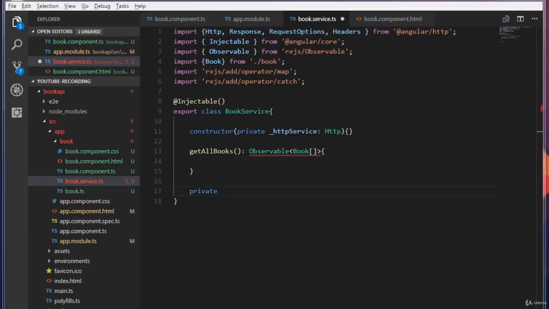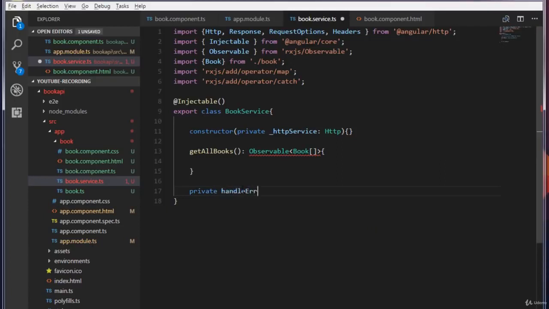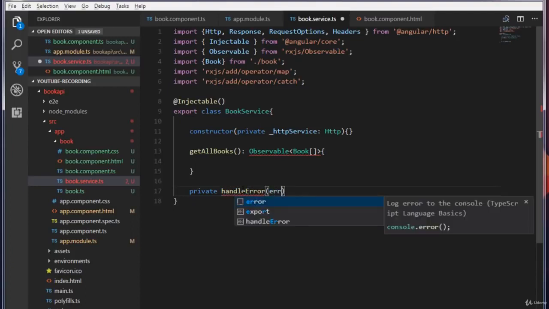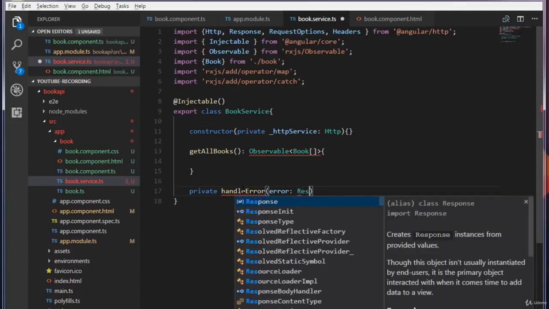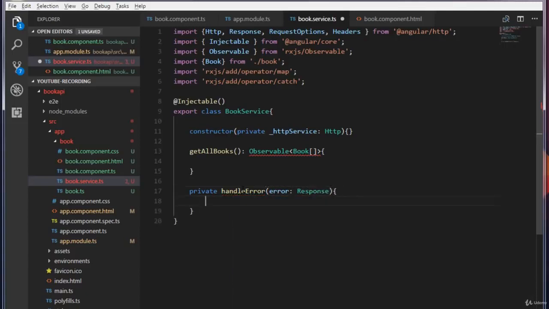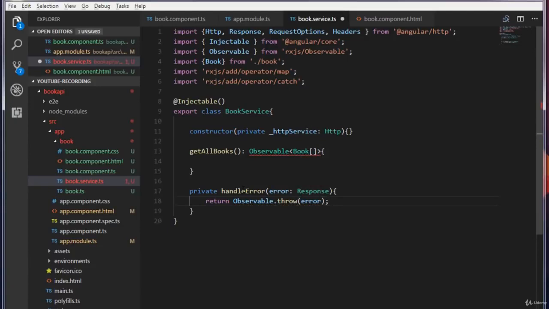Private, I'm going to call this handleError. I will pass the response object. I'm going to call this error. I'm going to return that error message to the observable. Observable.throw. I'm going to throw that error.